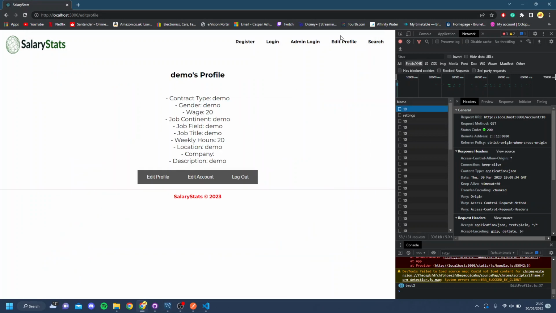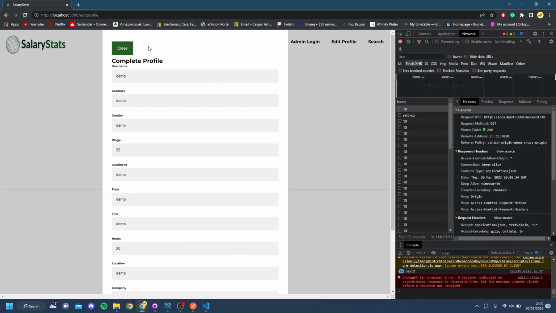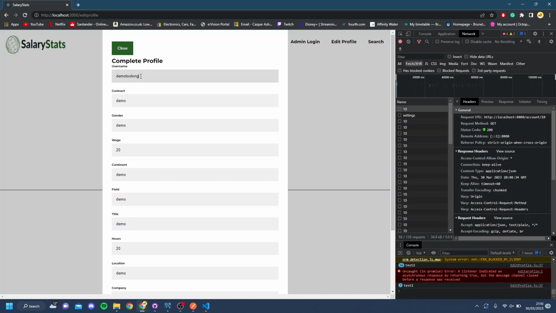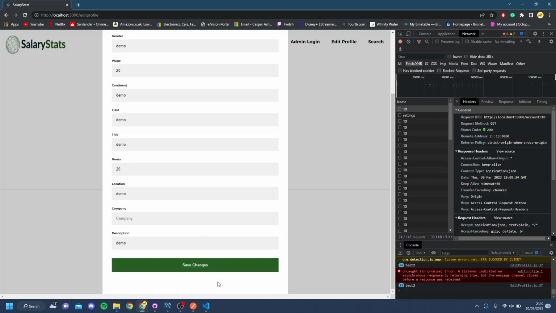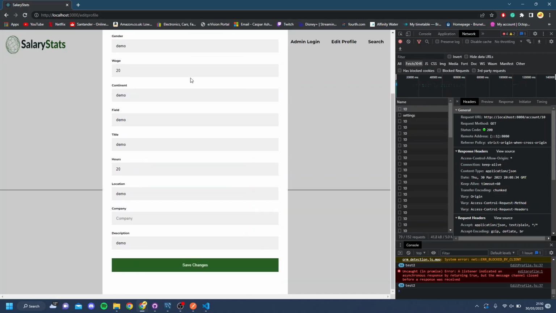Right, I will now show you some of the error scenarios. The first one is going to be a username which is over 12 characters. There we go, and if I try and save it now, the error comes up: username cannot be more than 12 characters. The next two I will show you is minus wage. There we go, wage cannot be a minus number.